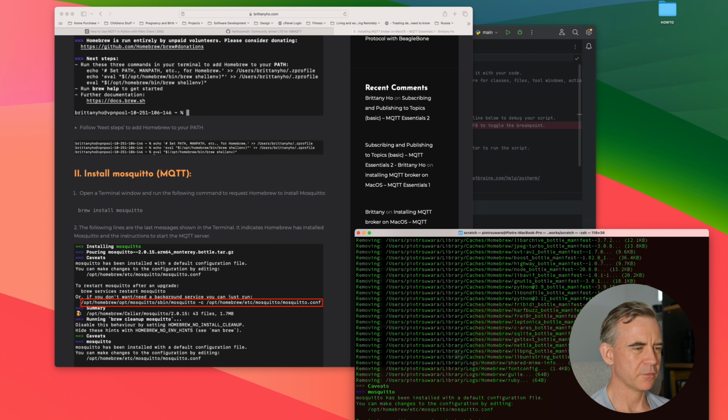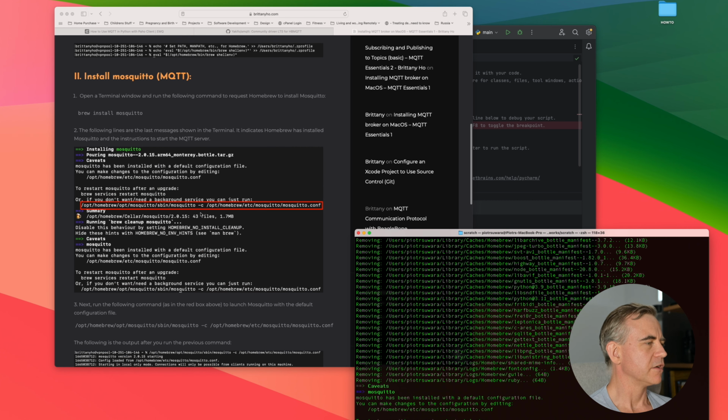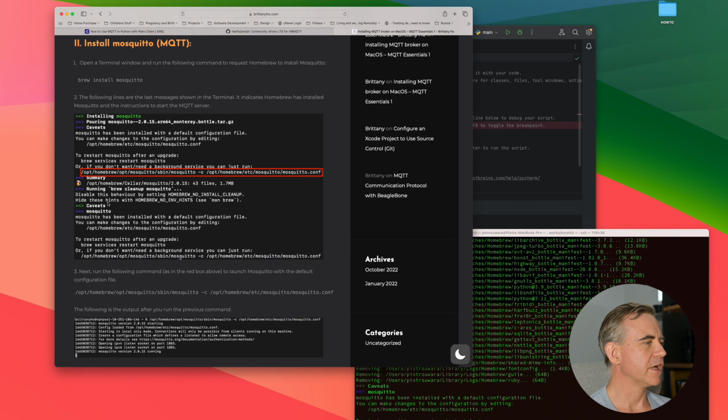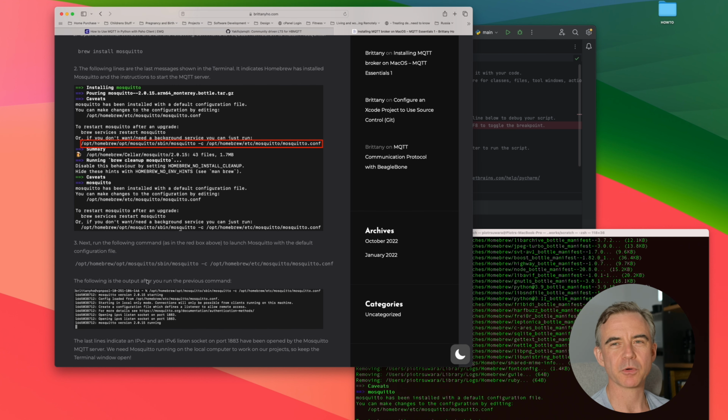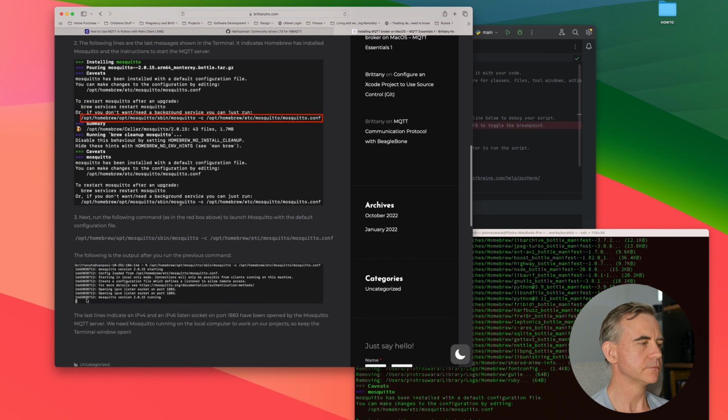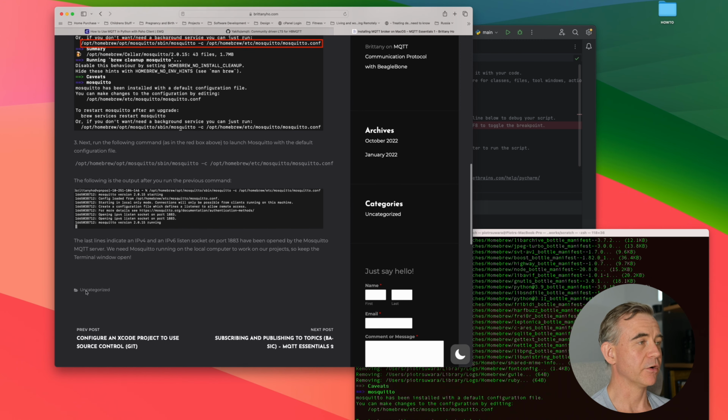Mosquitto has been installed with the default configuration file. Excellent. Brew services start mosquitto, so we can start it. Basically we install it and then we can run it. Next, run the following command to launch Mosquitto with the default configuration file. Basically it'll tell us what port we want to listen to. And let's see. Okay, that's it.